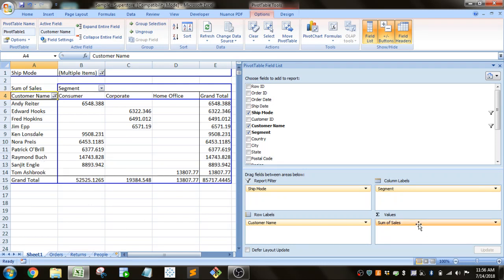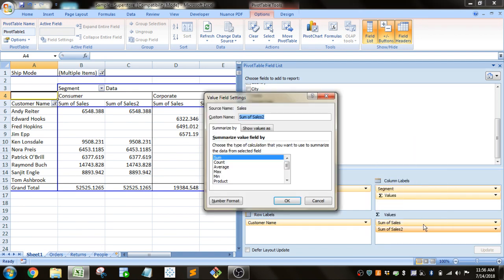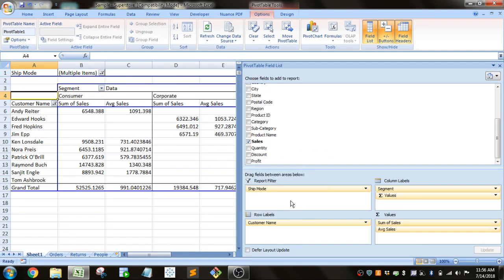And also for values, let's pull in another sales field here. They called it sales 2, but if we right-click it and select Value Field Settings, you can see you can also select count, average, max, min, and so forth. Let's select average, and we can change the name up here. We'll just call this average sales. There, so now we can see the sum of sales and the average sales per order.